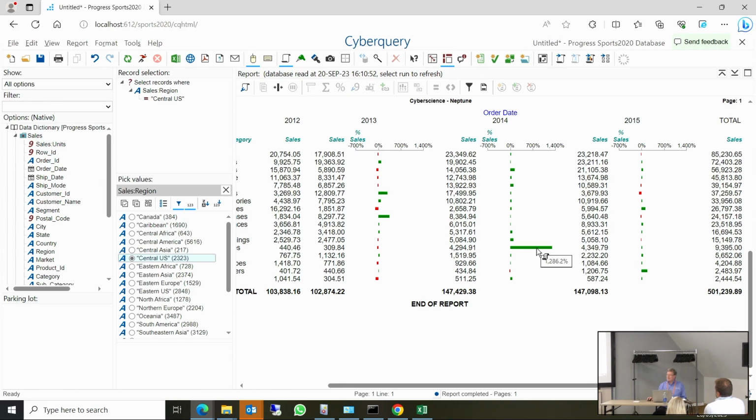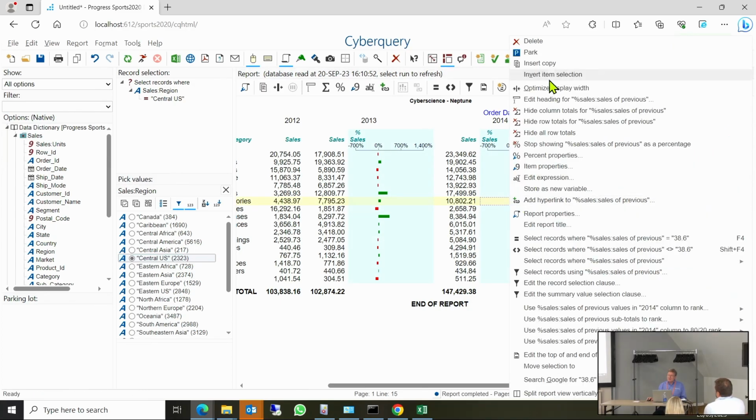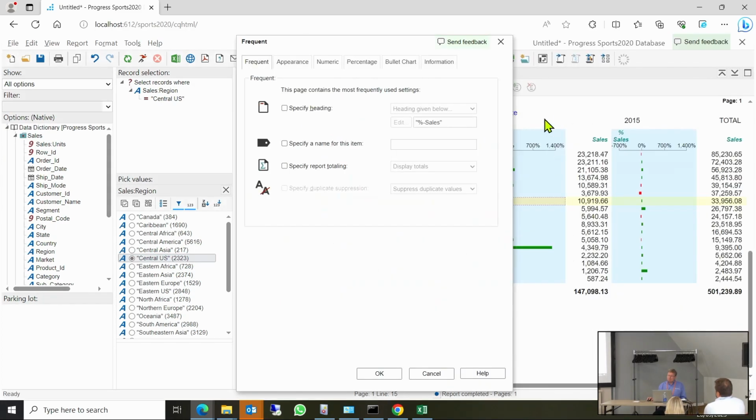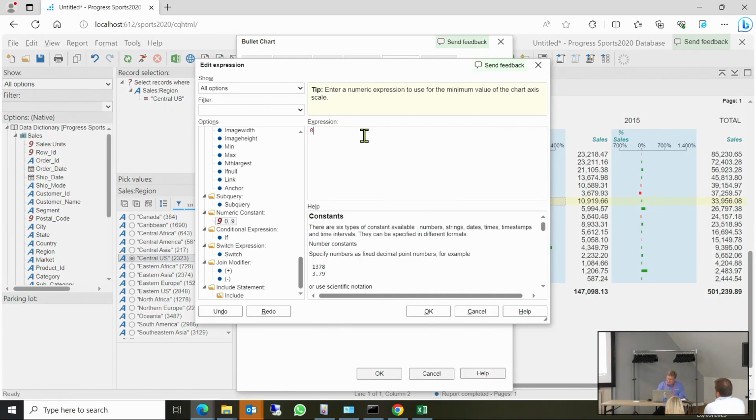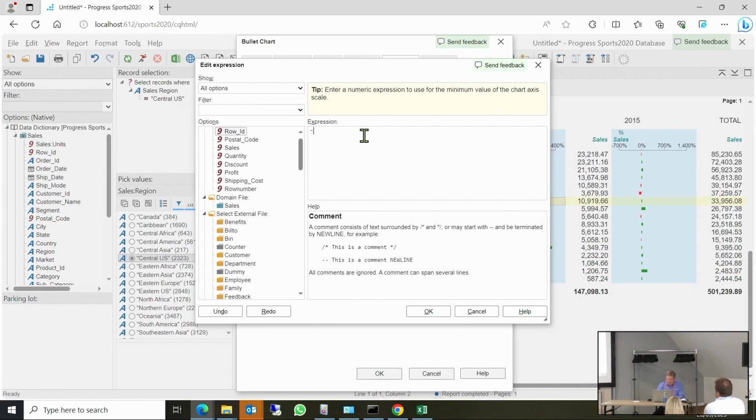So that's 1,286% increase. So maybe we want to scale down the maximum and minimum amounts, percentages that are displayed on the bullet chart. So go into that bullet chart and look at the properties. You can specify a minimum value. Let's say the minimum value is minus 200%.